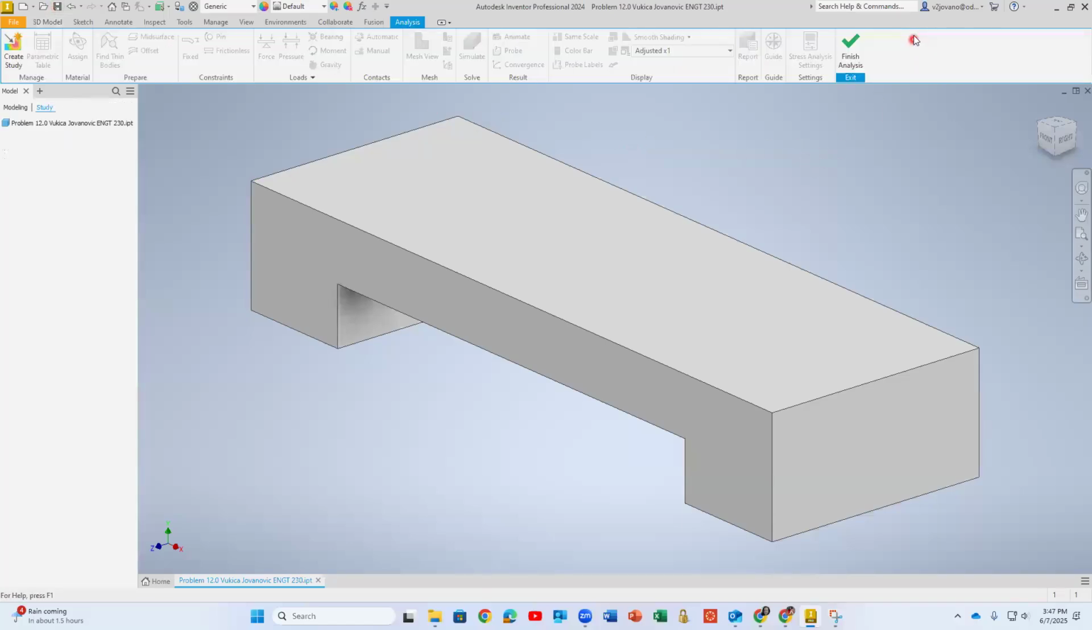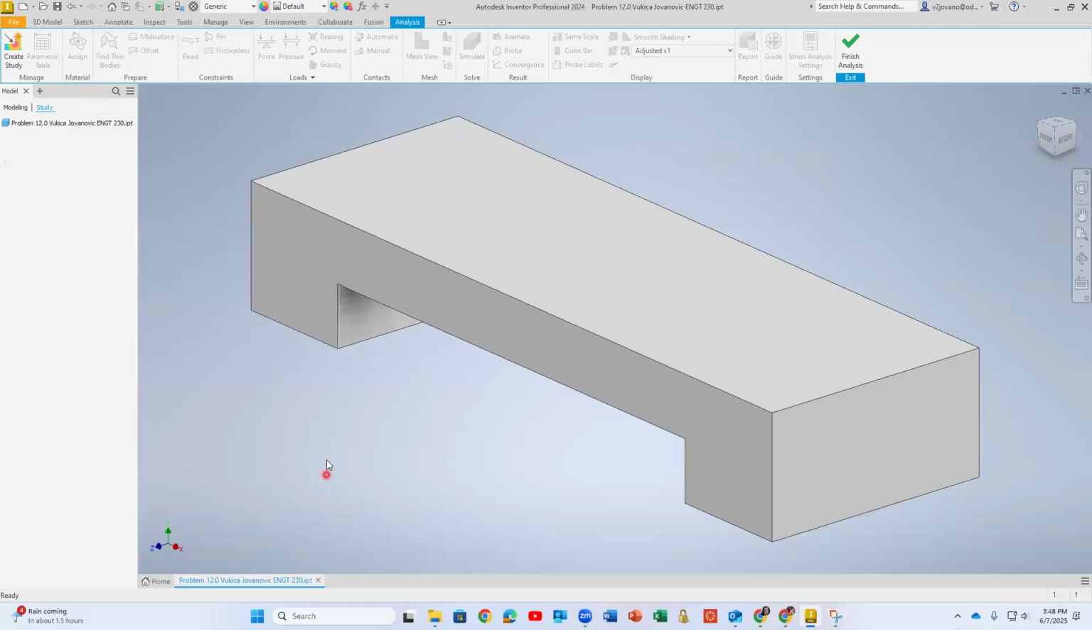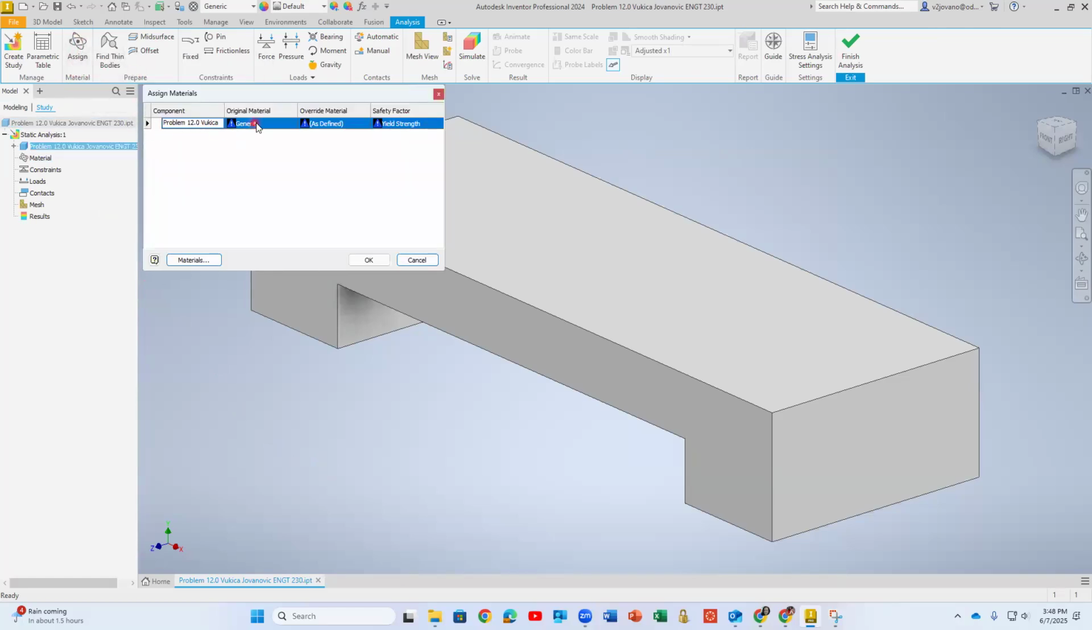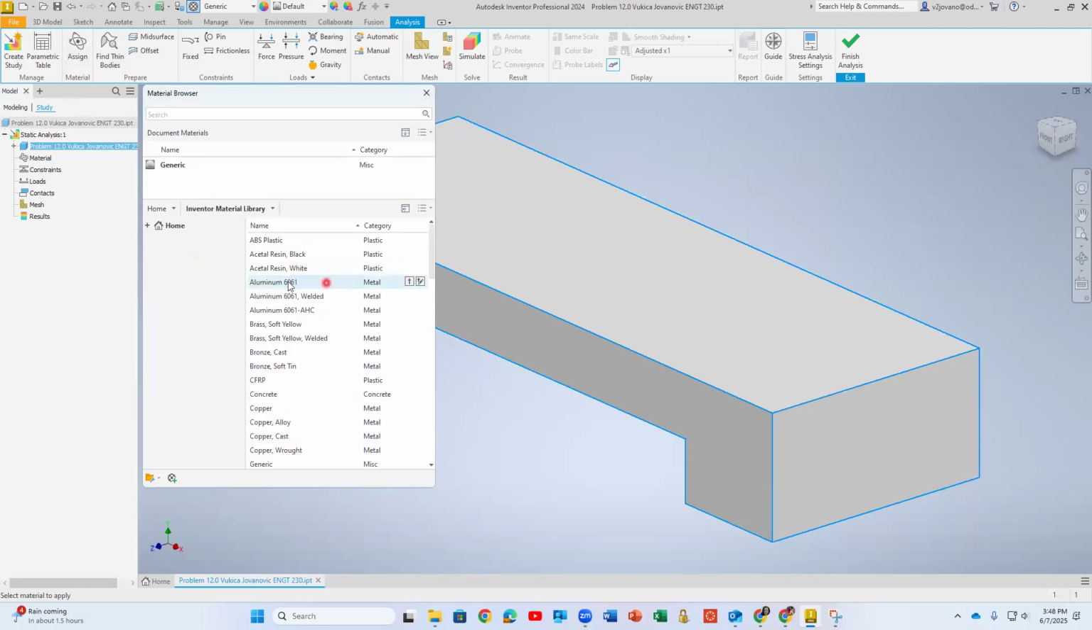If I go to stress analysis, you will see there's a new toolbar. We will say create study, and you can call it whatever you want or just say okay. Then the first step will be to define materials. So you see material, we can go here to assign, click on materials and select maybe this aluminum 6061, and we can close this.